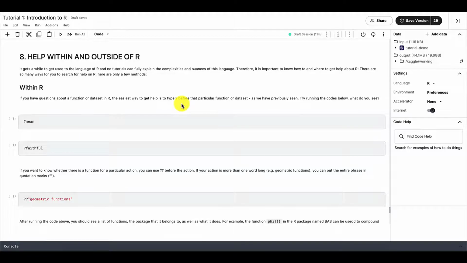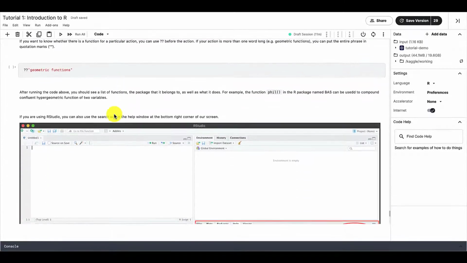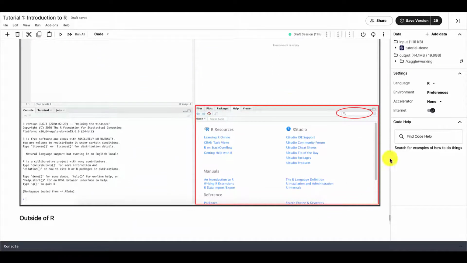So the very last thing that we're going to go over today in this tutorial is how you can find help within and also outside of R. So first of all, R has a built-in help function. If you're using RStudio right now, in the bottom right window, you should see there is a help tab. And there's a search engine on the top right corner of that little box.